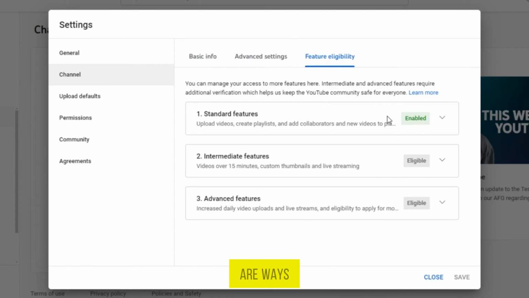So, these are ways by which you can verify your YouTube channel. The first way is simple. Upload videos and create a playlist. But the second way is to verify your phone number on your YouTube channel.